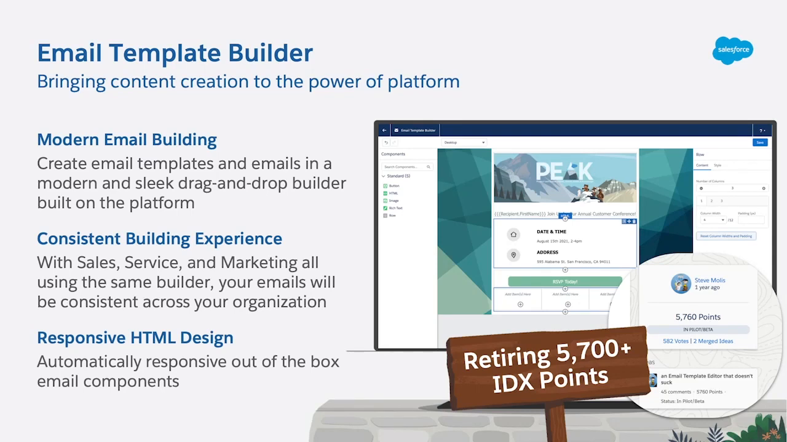Hi, everyone. My name's Aubrey, and I'm a product manager on the email templates team, and I'm super pumped to show you all what's new in the world of email. So let's get into it. For those of you who have seen this amazing idea from Steve, you'll be happy to know we're finally delivering this to GA, retiring almost 6,000 points of Idea Exchange. We're bringing content creation to the power of the platform with our new email template builder.